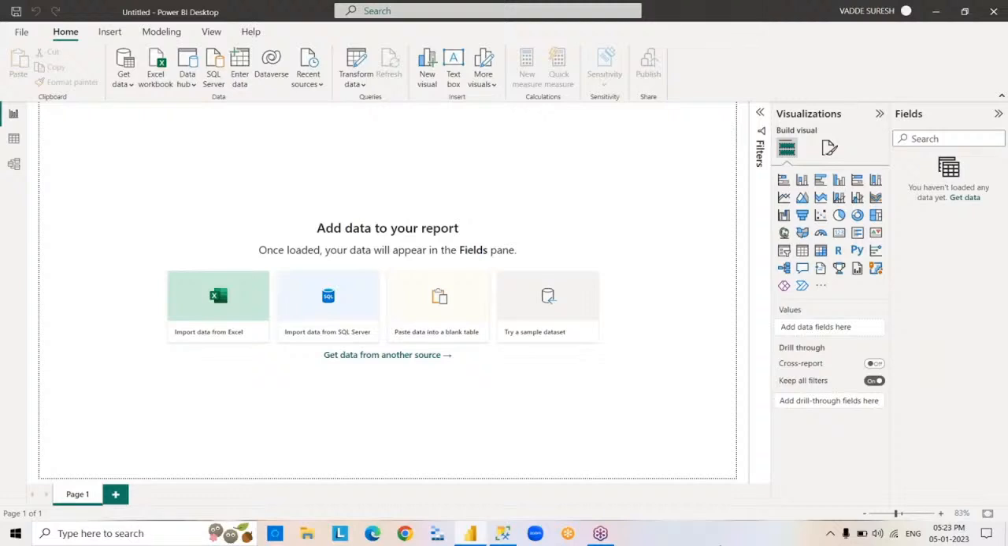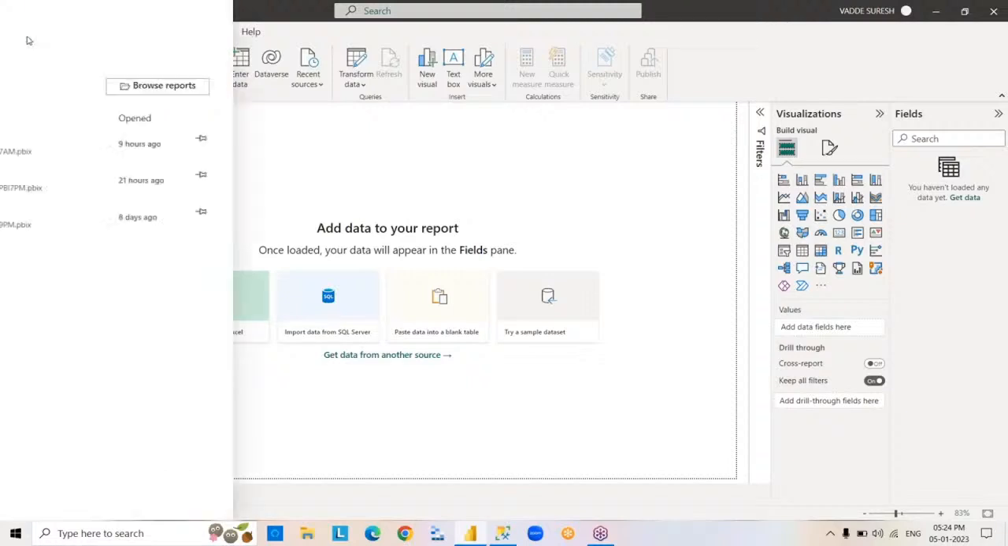Right. Before going to copy data from the source, we have to create a project. So for that, go to File, Save As. Provide some project name. You just take some location and provide some project name. Suppose I'm giving project name as 5 p.m.